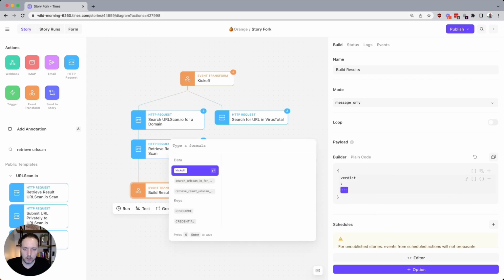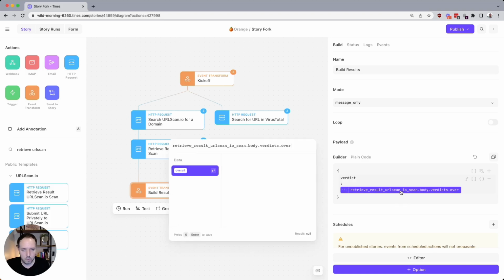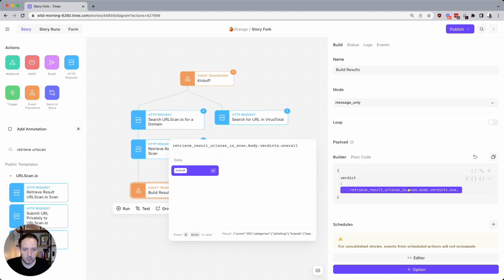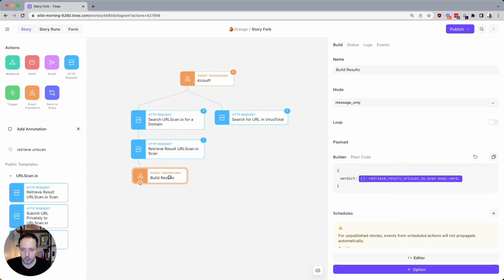And then I'm going to reference retrieve results, body, data, verdict, overall. Do overall. There we go. We'll do score. It's a 100. So that's a good score.